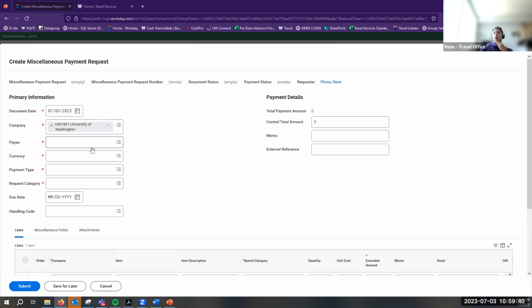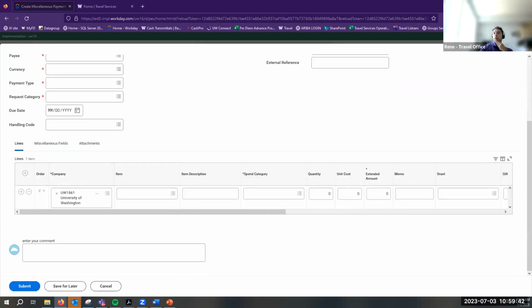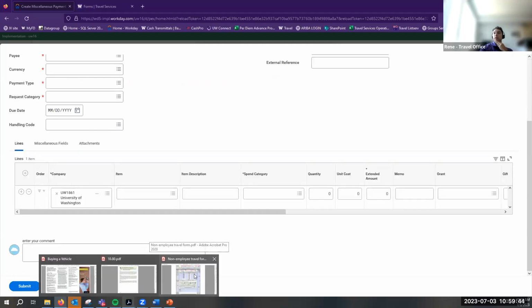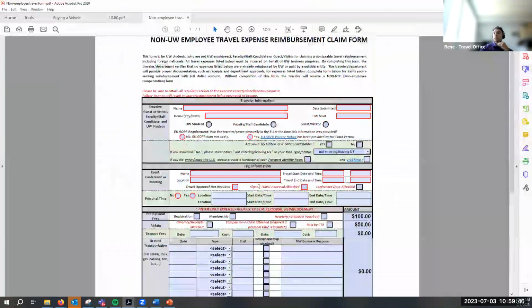So first and foremost, for non-employee travel, this form, I want to emphasize something. If you don't want the reimbursement to be taxed as income, this form has to be filled out. And this process will have to be followed.